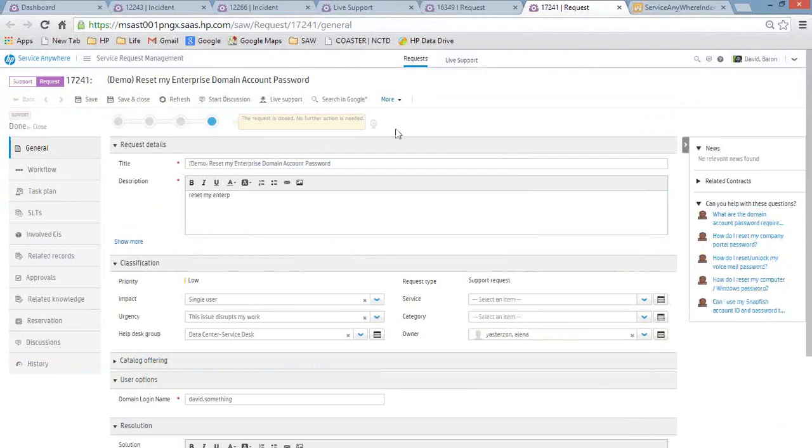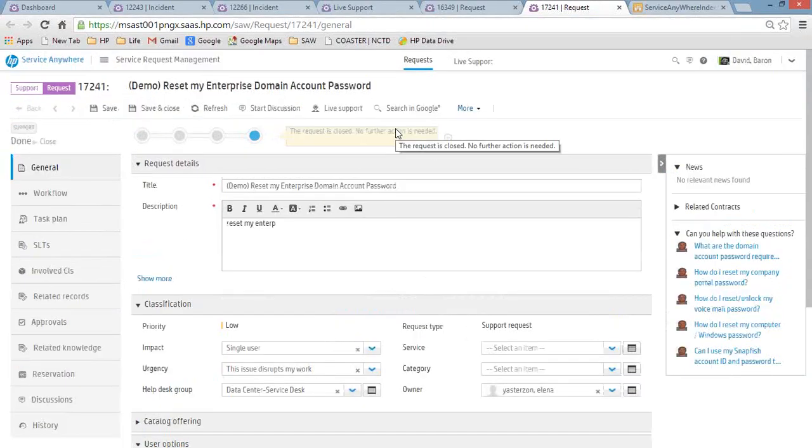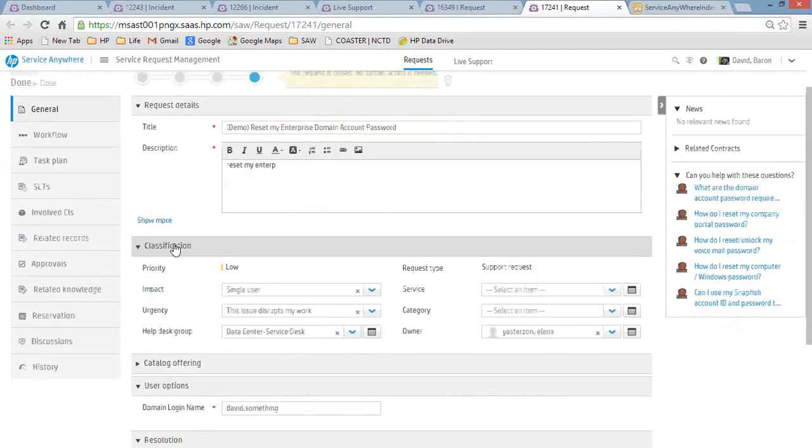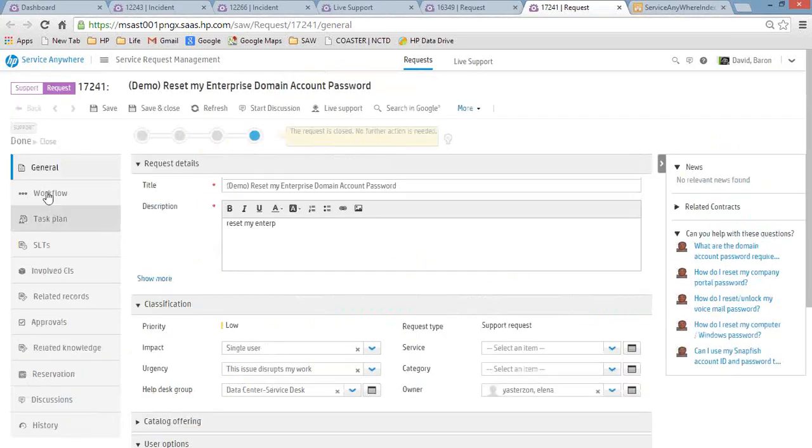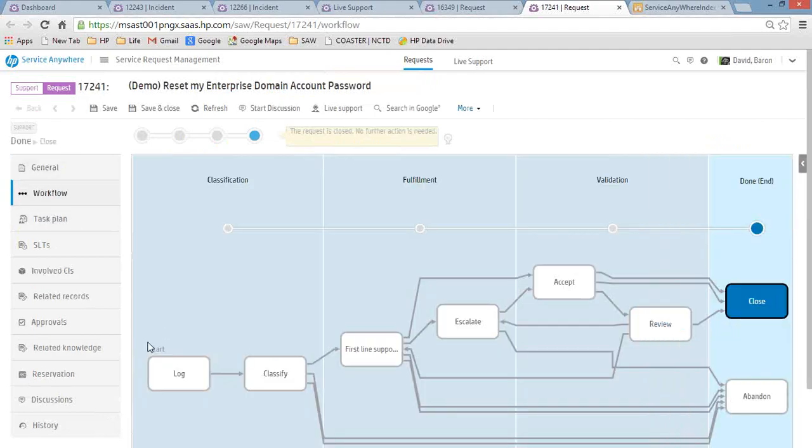Let me zoom in so you can see it better. A request for password reset will automatically open a request that is categorized and associated with an automation flow that will take care of this without the need of any manual intervention by an end user. So we'll actually walk through, first of all, the process workflow, where the ticket will already be pre-classified.